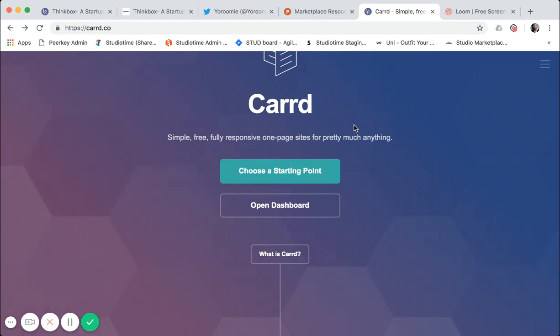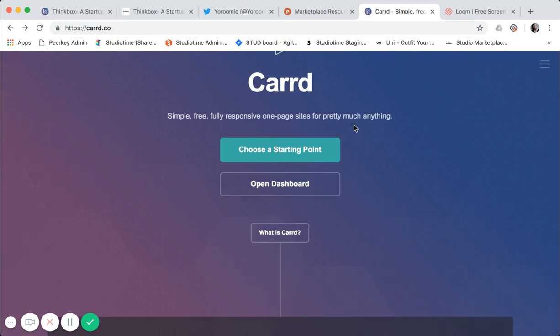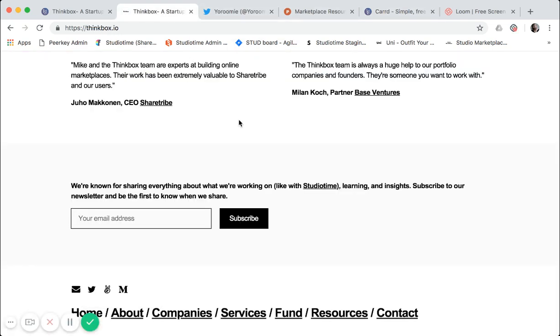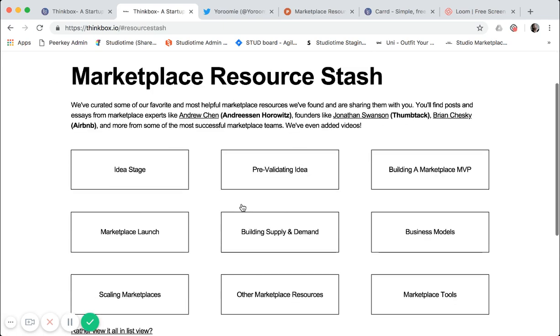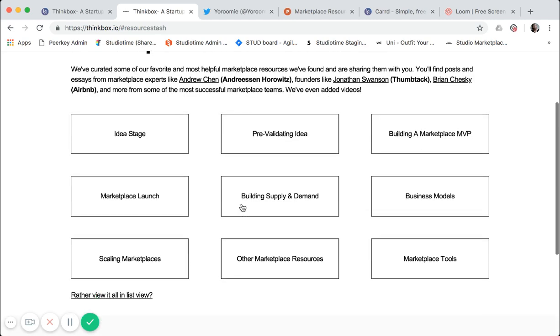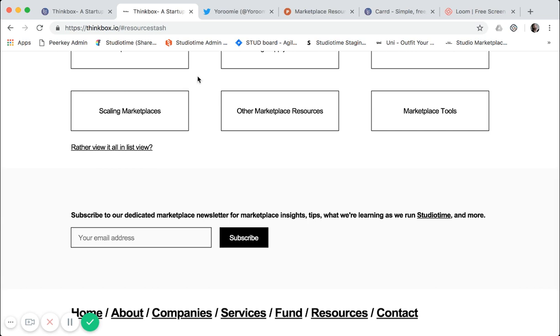So I wanted to make a quick video. This is just a screen share without any editing or anything, but to just walk through and show you how I actually built this marketplace resource stash, which you can actually see live. It's on the ThinkBox site right here. But I built it in under 30 minutes. So super simple, a great quick build without any coding. And in this video, I'm going to show you how I did that.